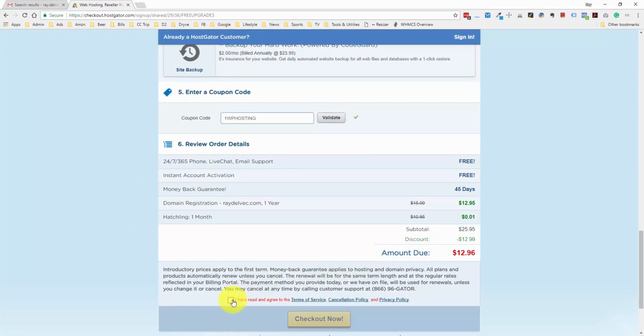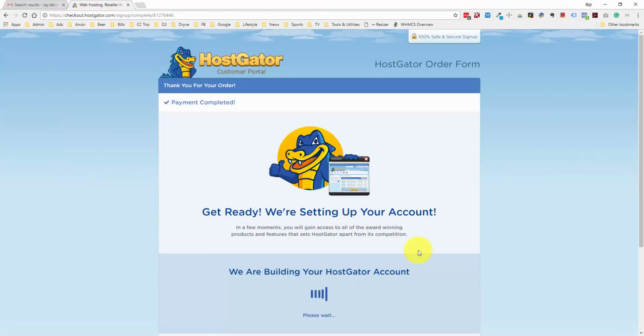So I'm just going to click this checkbox that I've read and agreed to the terms of service, and I'm going to check out. And now that we've checked out, we come to this payment completed order form, and they're going to generate our account info. So once we get that information, we can get started with installing WordPress.